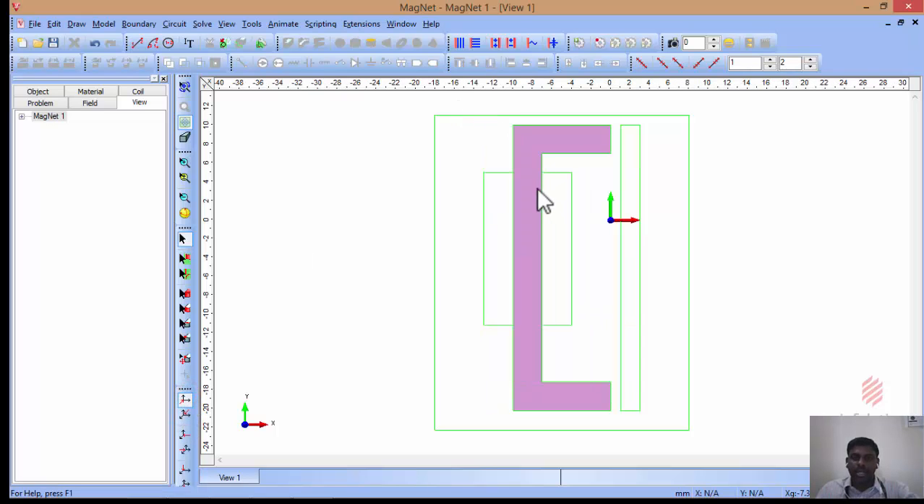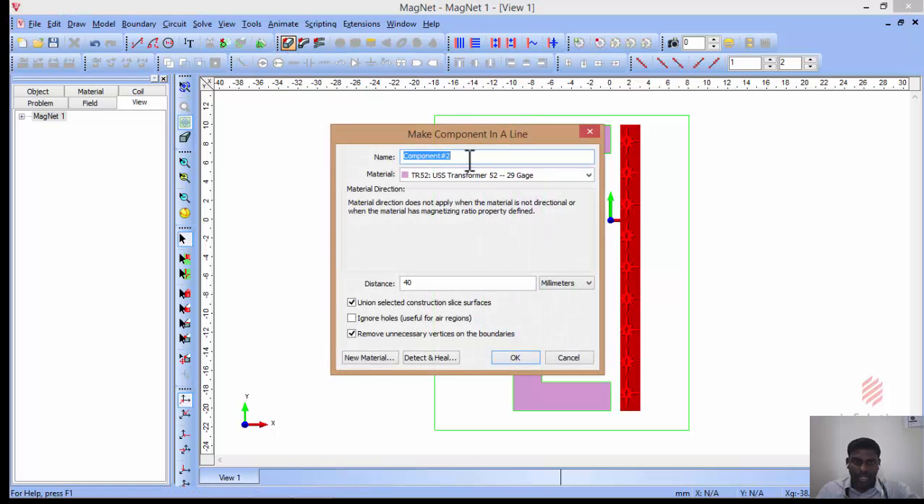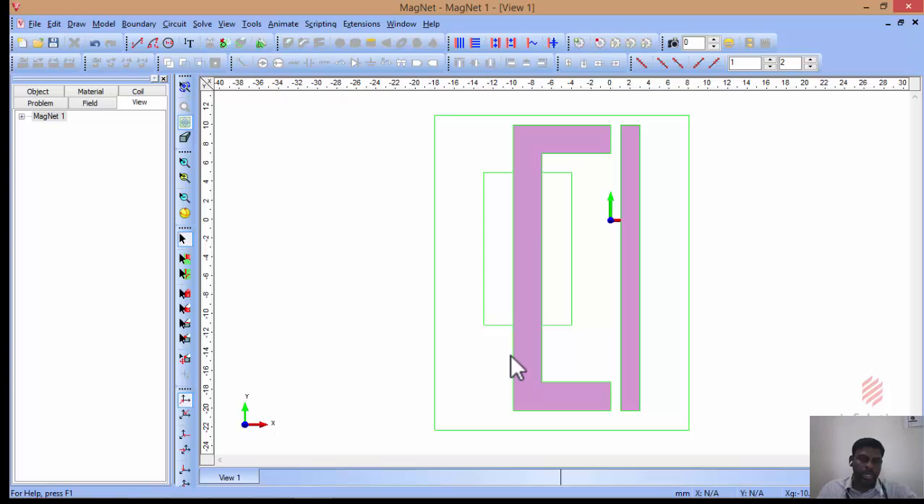Okay. Similarly, the rotating part, the movable part, is also made up of the same steel. So go to construction slice, surfaces, click inside this one, go to make component in line, click this, and rename this component as movable part. The same material I am going to use, which is available by default here. Choose these two, distance the same 40 mm, and click OK.